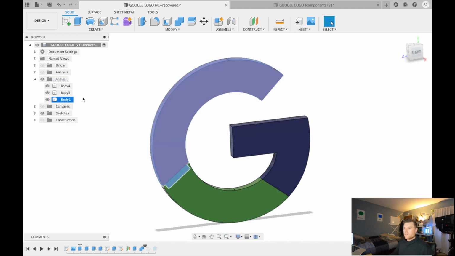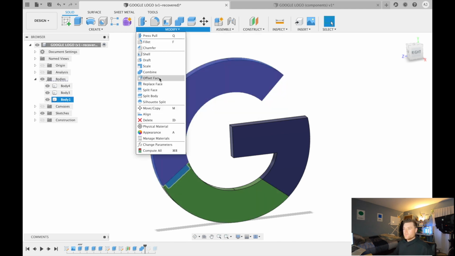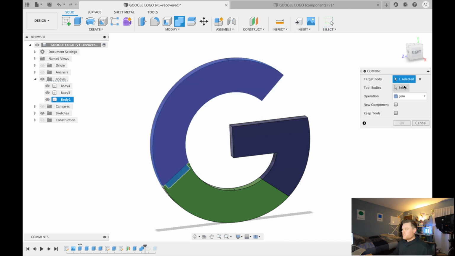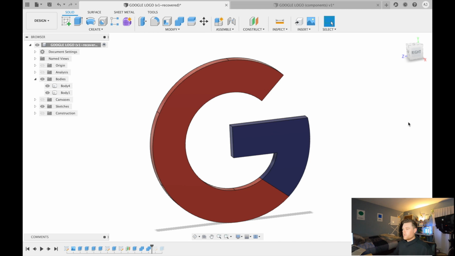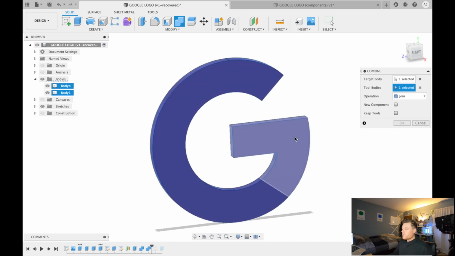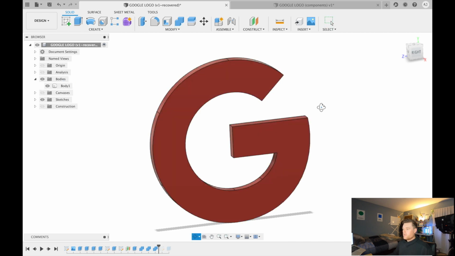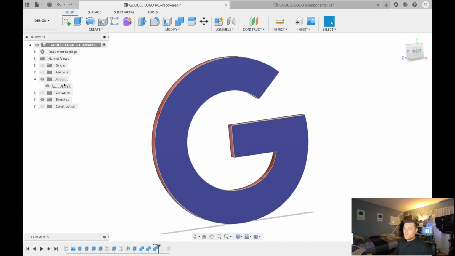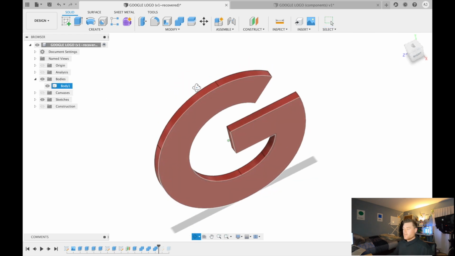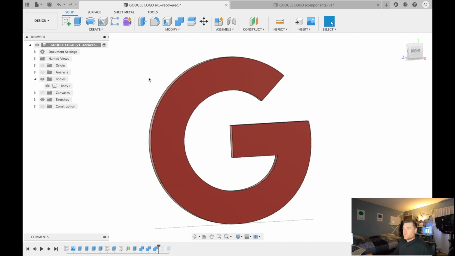Great. Let's keep going. Modify, combine. Select our tool body here. Click join. Click OK. Looks good. And then we'll do it one more time. This guy, this guy. Click OK. Great. This is one body, and we used the combine feature. So that's all there is to it on that one.